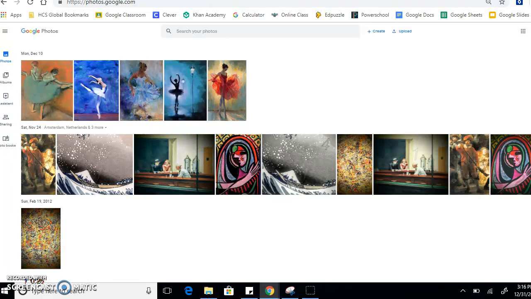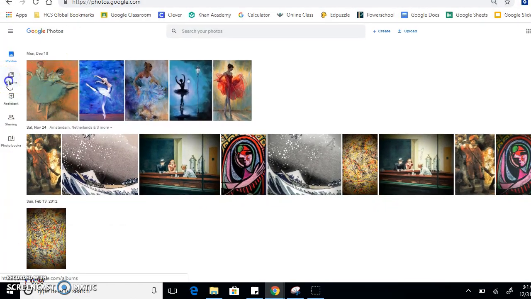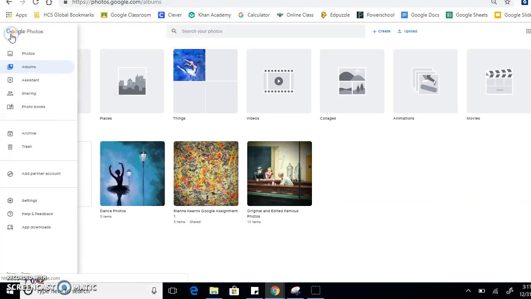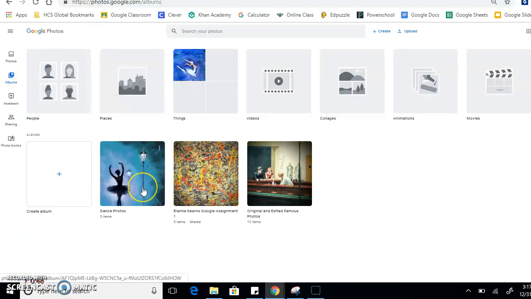So the first thing is going to be how to organize photos. In order to organize photos, you have to do it in an album. So let's go right down. It's on the left side right over here, right below photos, and go to albums. You can also do it by going to the top right here with the 3 lines and go down to where albums is. Once you do that, go ahead and click one of your albums that you have, if you have some. And I'm just going to click dance photos.